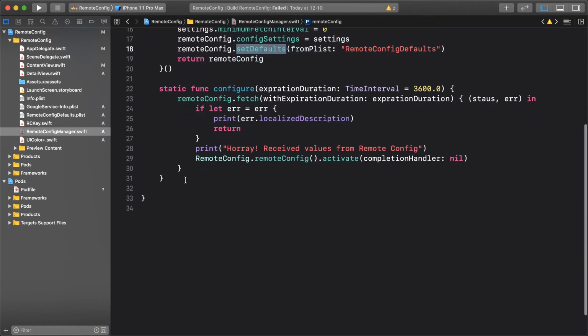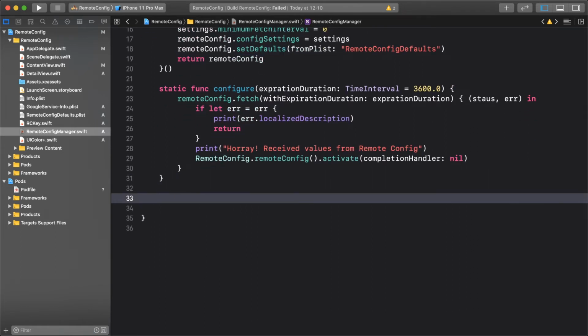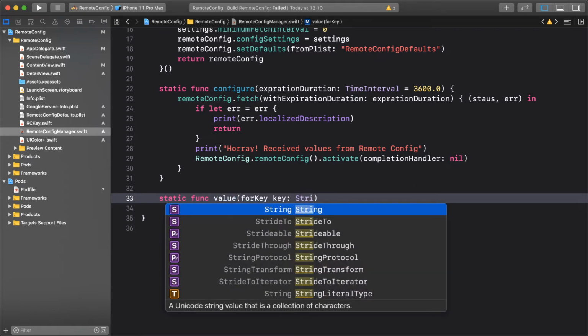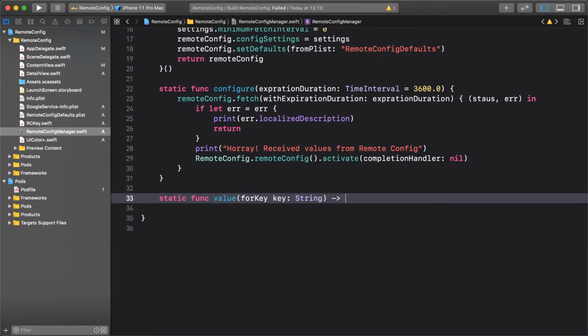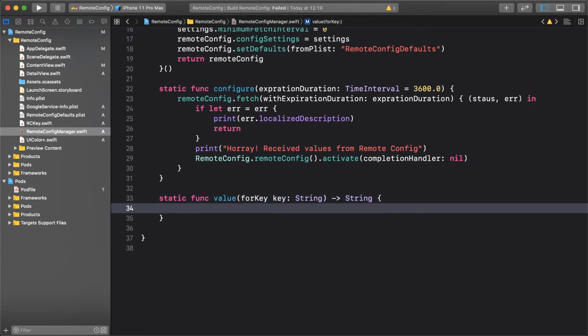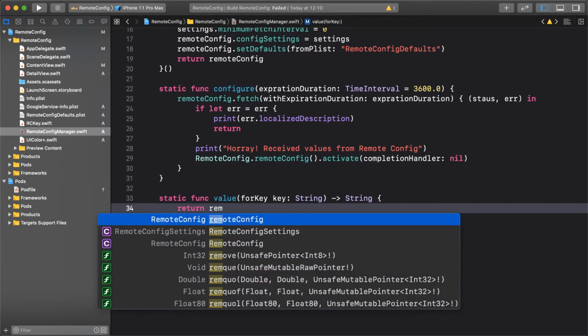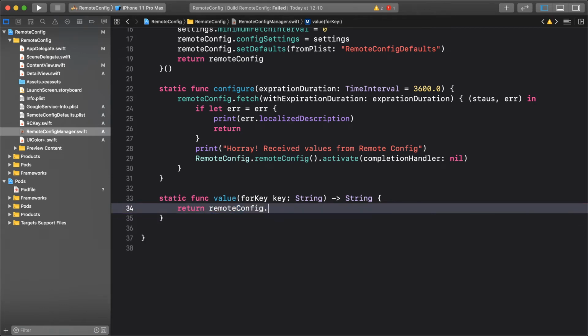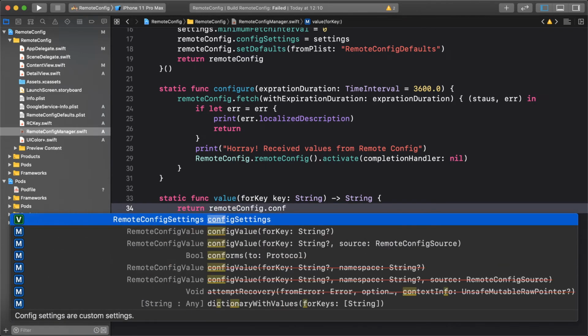But how do we actually fetch the values? And this is our final function here. We are going to fetch the value for our config key. Okay, so again, another static func here. I will call it value for key, and let's add here for key, and let's name this key, and it will be of course a string, and we will return of course a string, and you already know why, because remote config only returns string values. And again, this is a pretty straightforward remote config dot config value, and there we go.